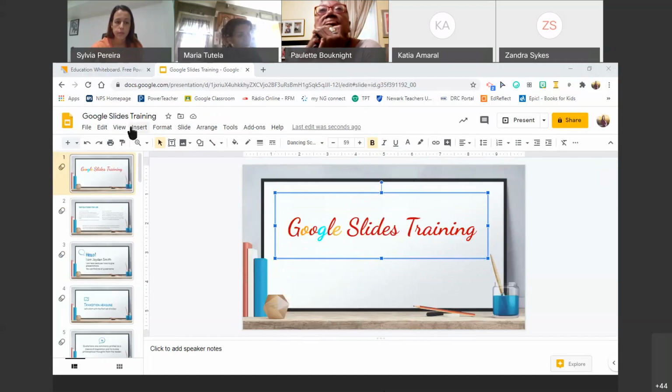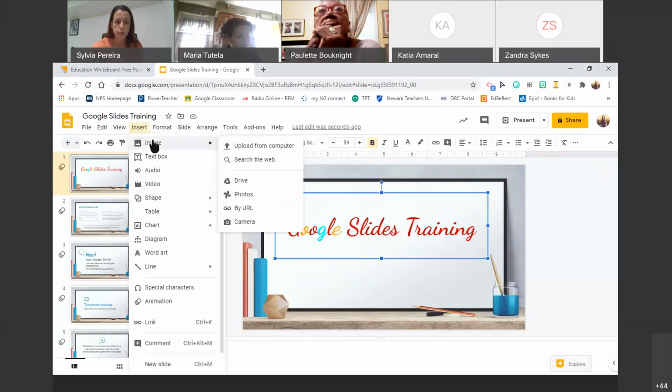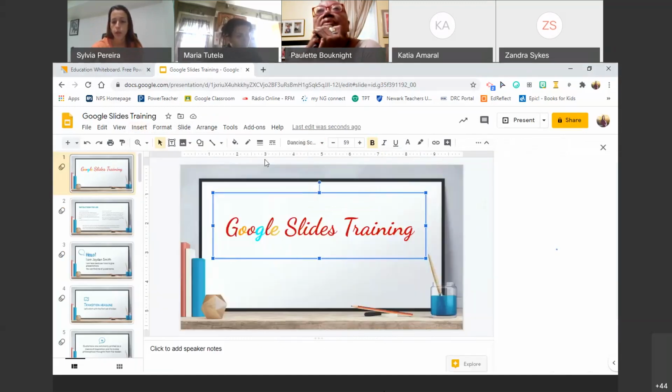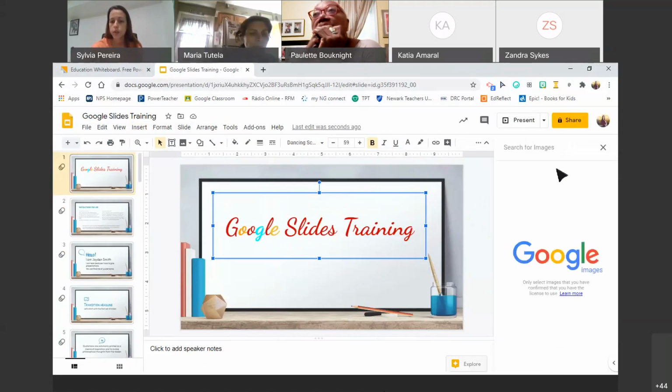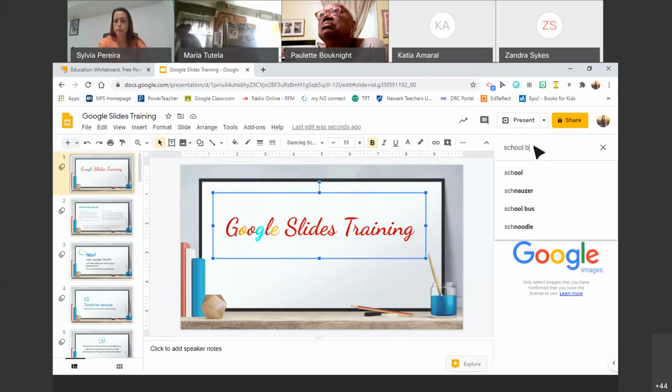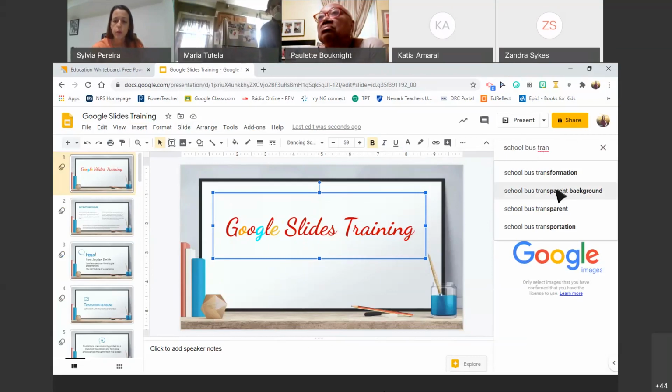If I want to add an image to my first slide, I can go here, Insert, Image, and Search the web. I don't even have to leave Google Slides or open up another tab to search for images. Let's say I want school bus transparent. Whenever you're looking for an image, always try to put transparent background, because you don't want any of your images to have a background.